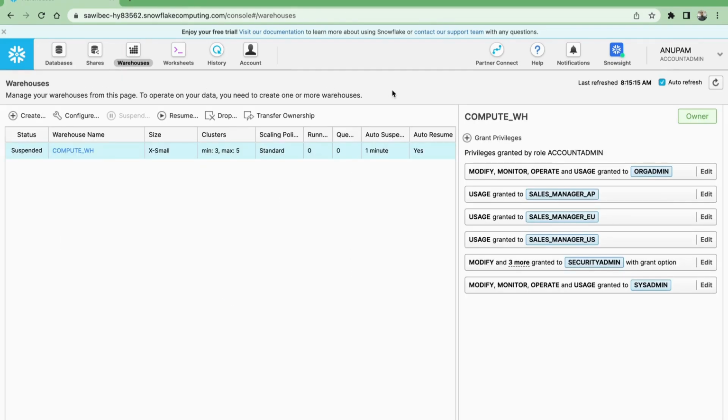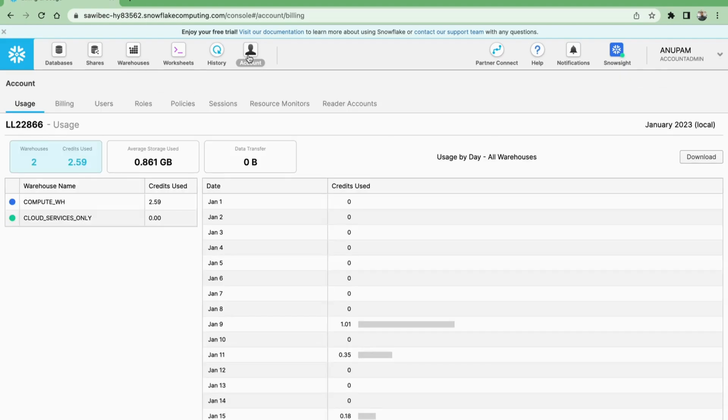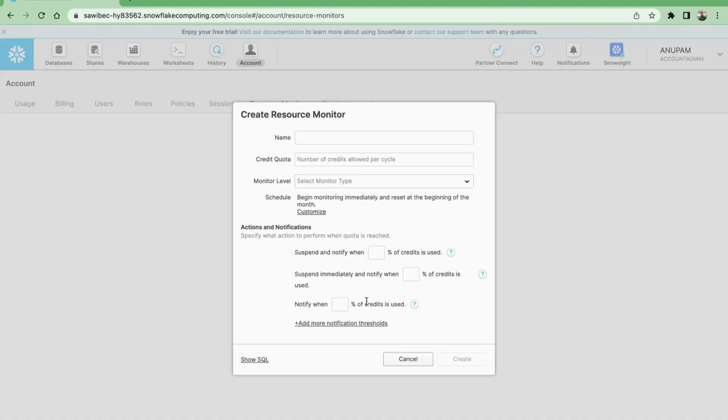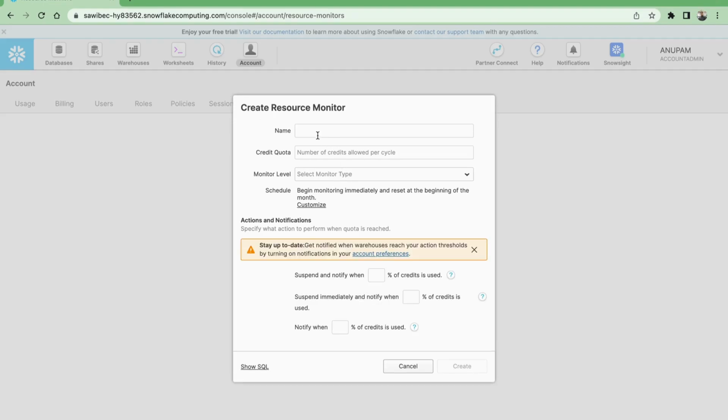The other thing you can do with the warehouse is resource monitoring. To set the resource monitoring, you need to go to the Accounts tab and you can see the resource monitor. Click on the resource monitor, and create a new one, say first monitor. It is asking how many credits quota.